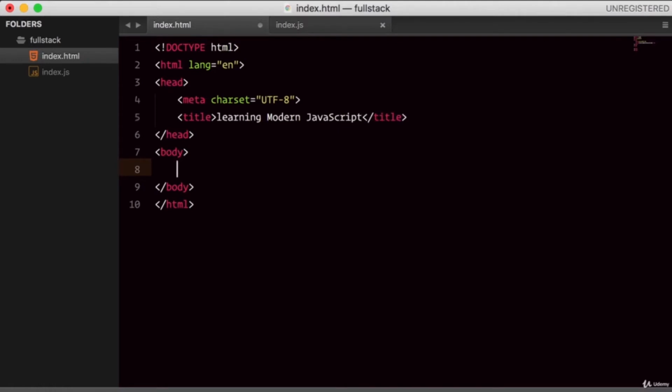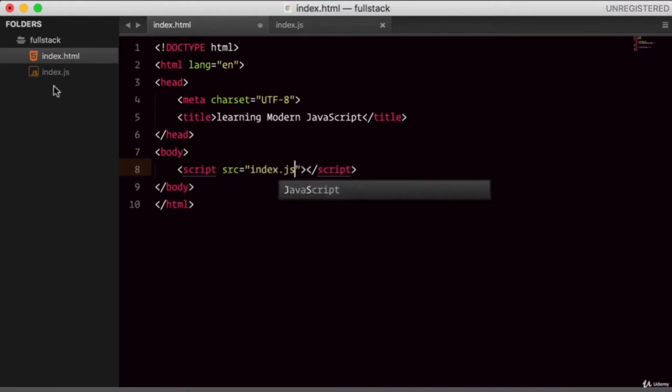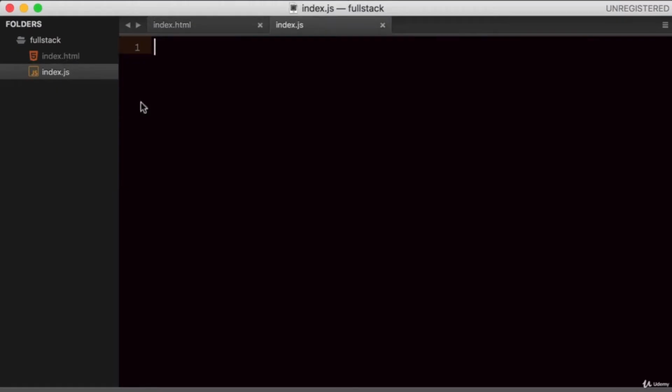And here in the body section, we can create a script tag, and then the source will be index.js. It will be in the same directory. So index.js. And let's start writing some JavaScript here.